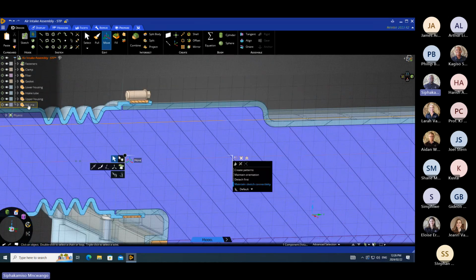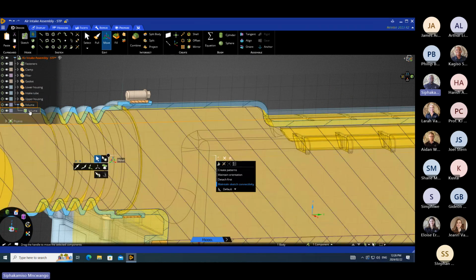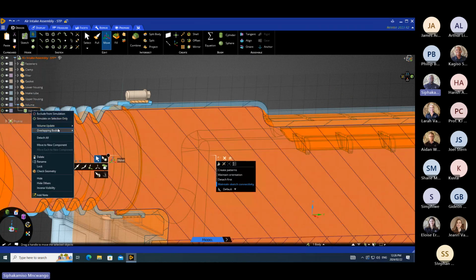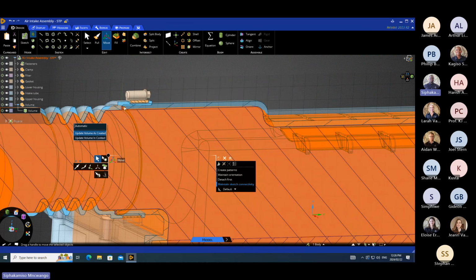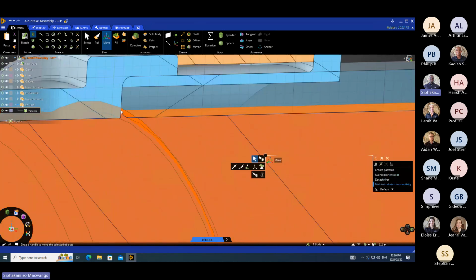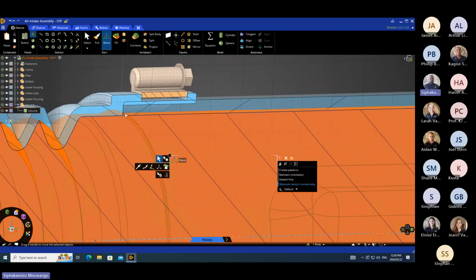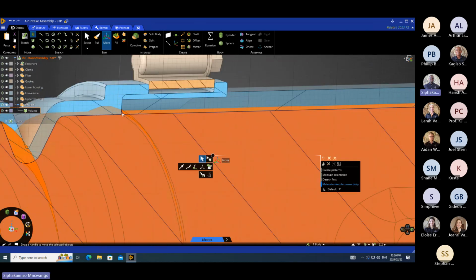So what we want to do is fix that. There is a quick fix. We can come here to our volume that we've extracted, click on volume, and then we can update it from the source geometry. We go here to volume update, and then we update it as created, and we see that little face there has now kind of shrunk. Now we still have a little edge that's showing there.